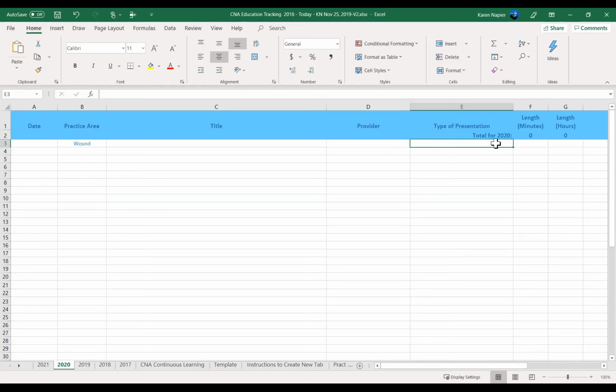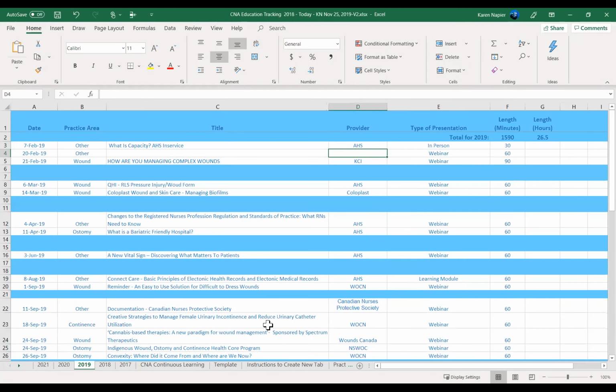Again, it's just a text box that you would enter in. The length of time, and then calculation into hours. So that's just the blank sheet. So I'm going to take you into part of mine for 2019. So again, you can see the dates are there, the practice setting, some of them are wounds, some of them are ostomy. Just the titles, I just copy and paste them in. If it's a webinar, whoever puts it on, and how that works, whichever type of session it is.